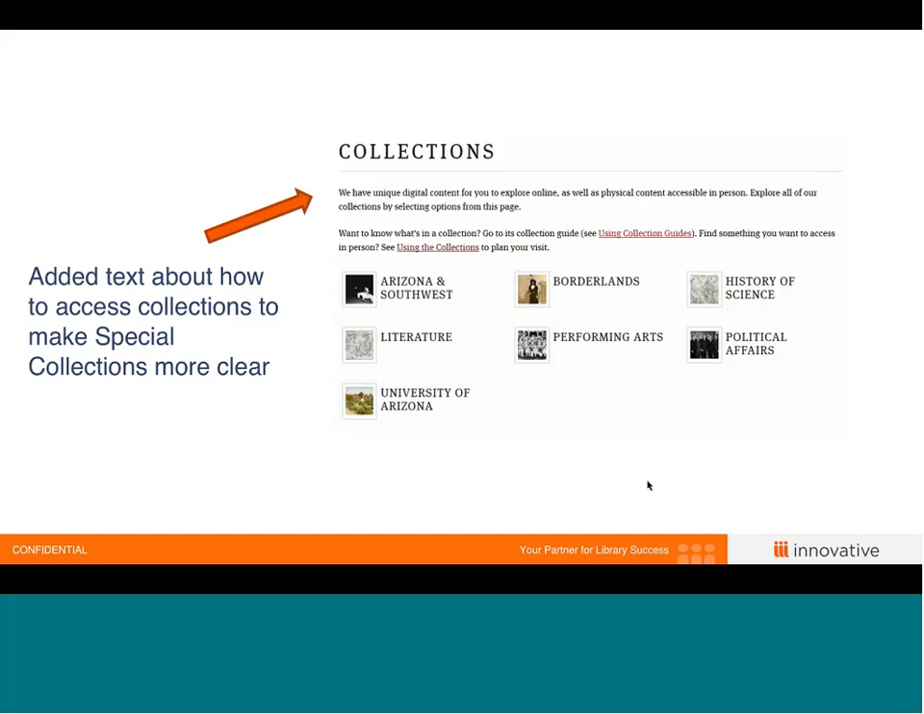So collections. Here's another example, somewhat recent, for a special collections website. We heard that people who had never used special collections before, who weren't familiar with it and didn't have a mental model of what special collections is, when they went to the collections page, it was very unclear to them: how do I access this thing? Is this just an online thing? Is it something I can see in person?